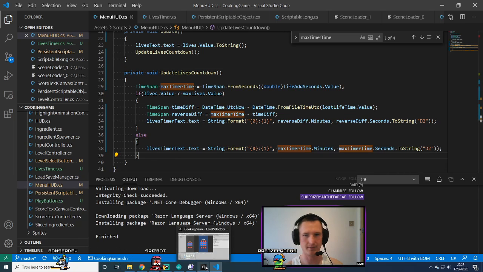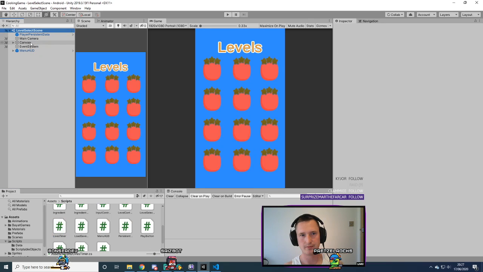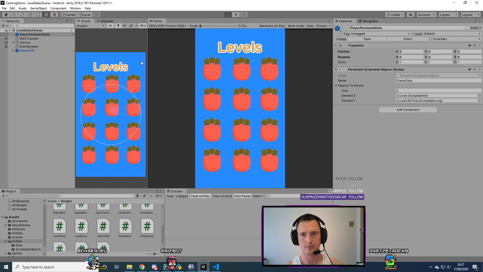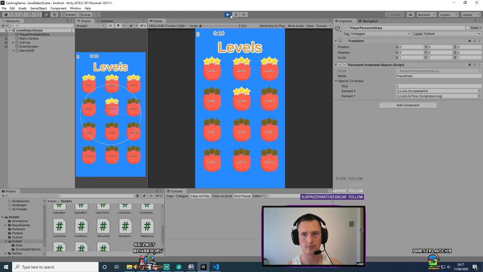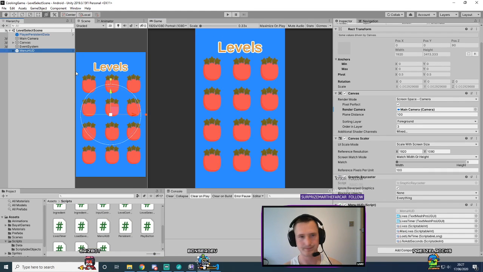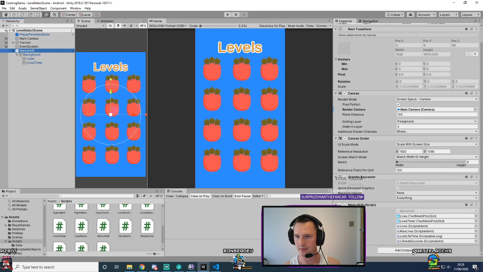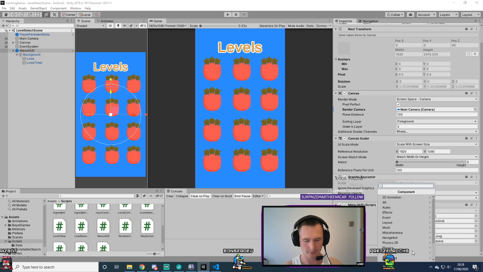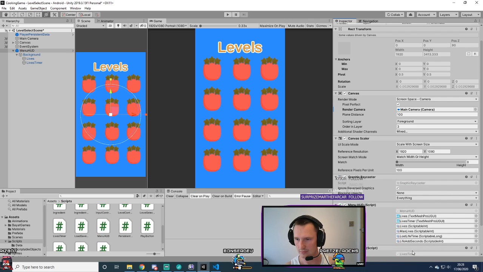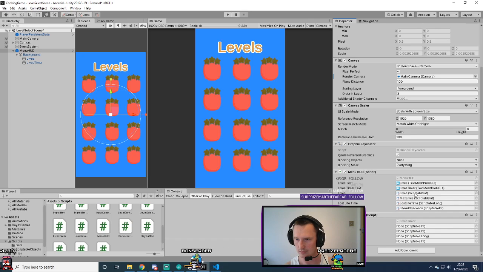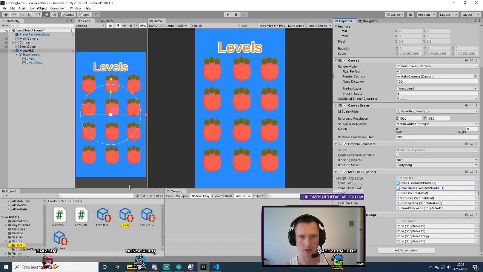Do we think this is going to work first time? That is the question. So look. Alright, we've got... nope. Menu HUD. We need to add new script. You can't do that. Data. Lives. Max lives.